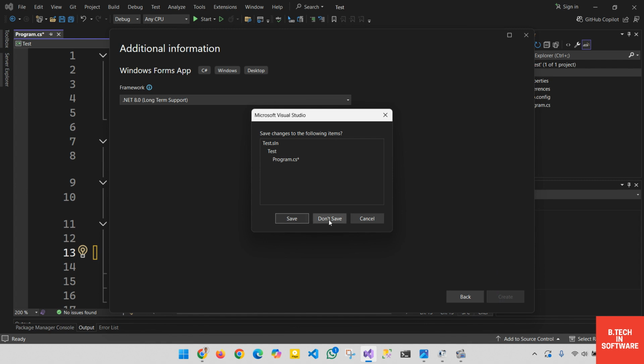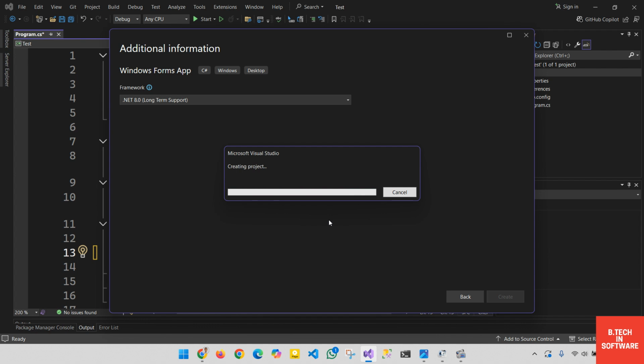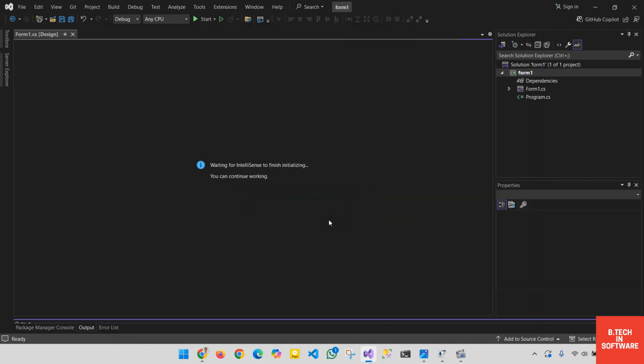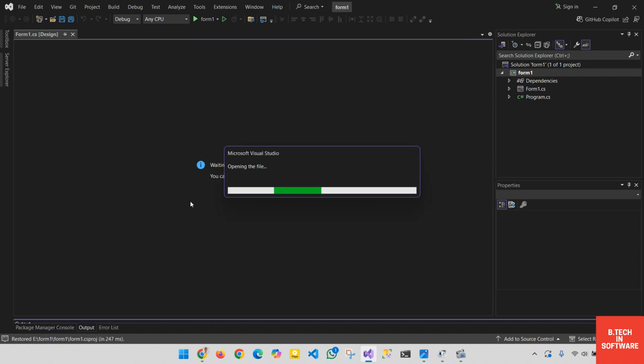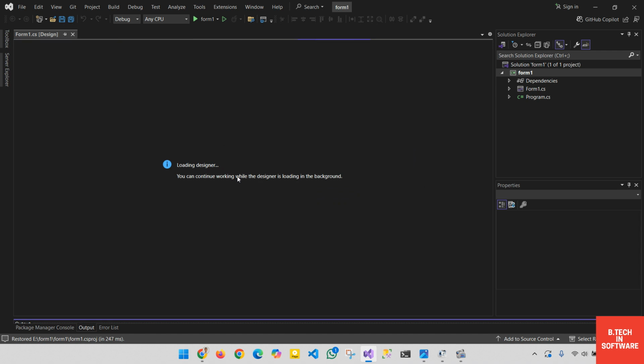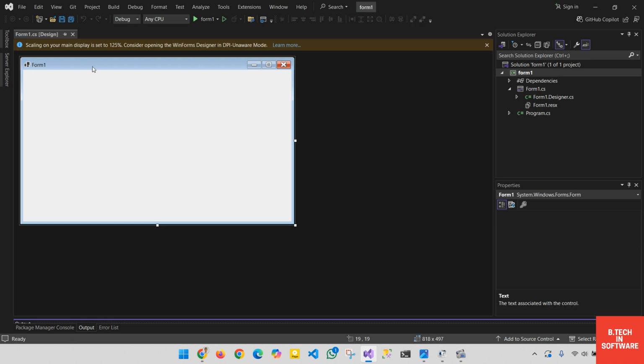I don't want to save the previous one. It will take a while to create my new project. Still, it is creating my project. It says opening the file. It's going to create new form for me. Let's wait until finishing its process. Now you can see there's a form appear inside this working area. Now this is simply, we can say, this is visual programming.